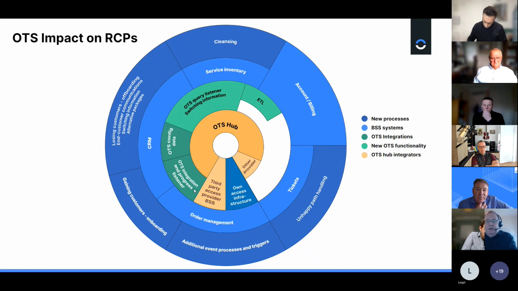Michael? Yeah, thanks, Niall. Good morning, everybody. So what we've done, shown here in this diagram, we've tried to capture what we think is the impact of the introduction of OTS in one image. It's a crude distillation of the 84-page document and the process diagrams. Light blue here are the impacted systems.